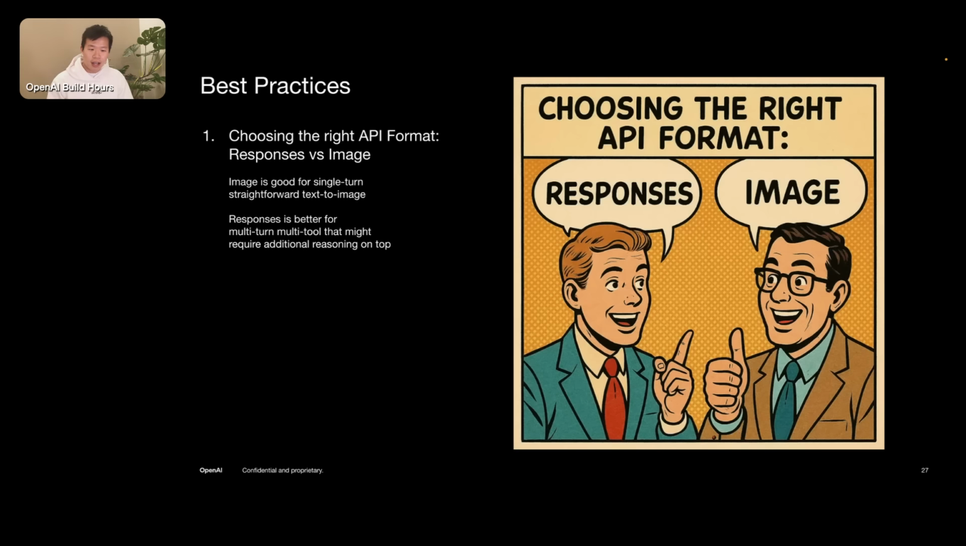Now that we're talking about building, it is useful to get a little bit into the best practices as well. And I also had a lot of fun making this slide, because you can obviously see that I've generated a lot of those images myself.